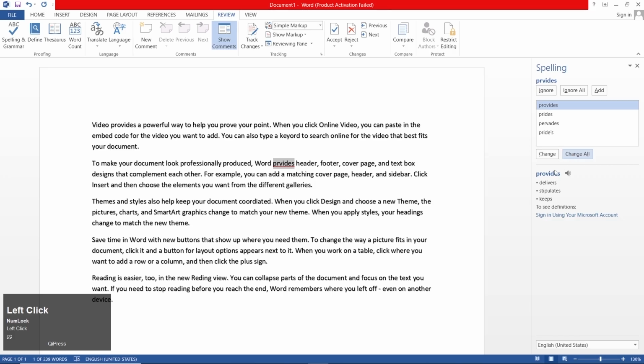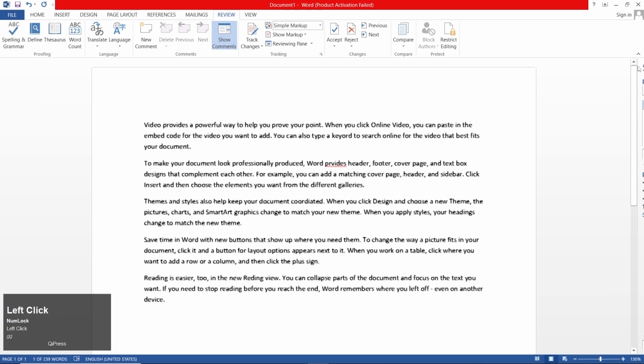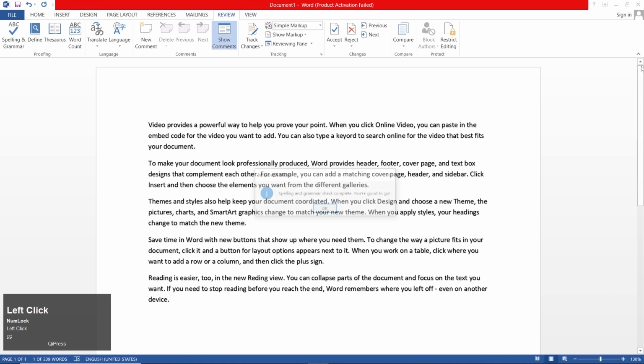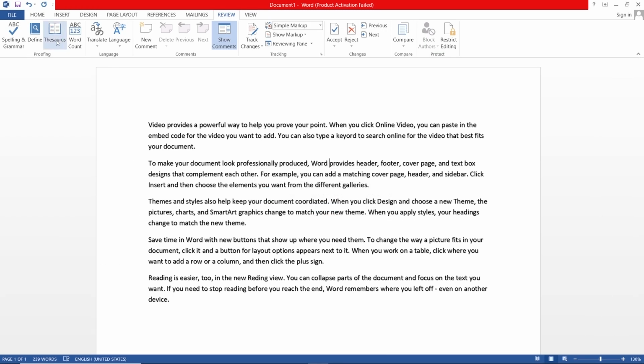And there are some more options, like it is giving the meanings, like it can sound for you. Provides. See, let me also edit this one, change all. Now it is good to go. Let's go for thesaurus that is present there.